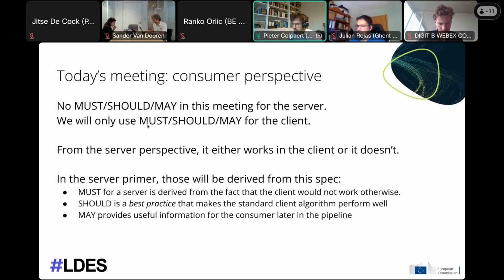And then from the moment that we will start writing the server primer, we can again use must, should, may for the server, but that will solely depend on what the client has implemented. If the client did not implement something, then it's useless that a server describes it. So the server should basically just be a derived form of the client-based spec.